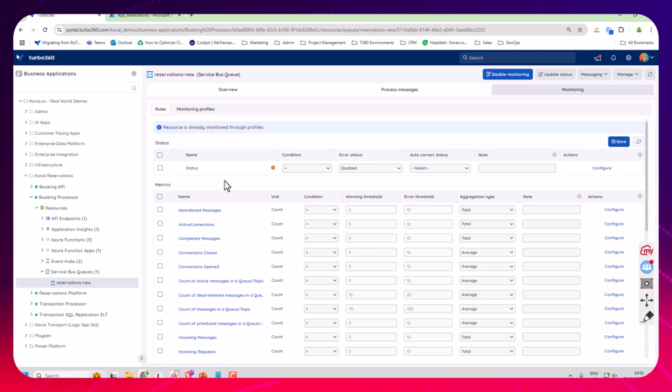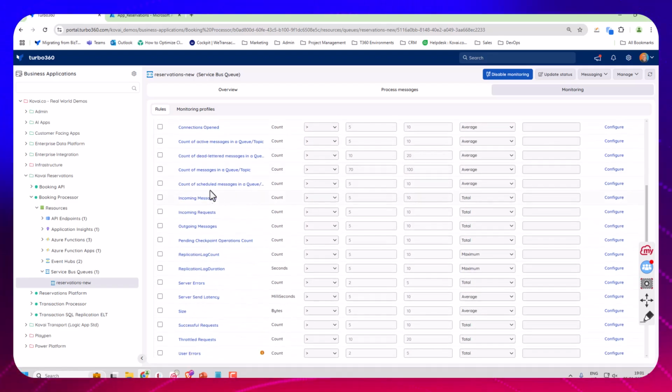These are if you set up to do everything by hand yourself on each resource. This is where you could come in and say, I want to make sure that if I have a disabled queue, then it's going to raise an error. And you can do something like here. I could say, if the count of dead letter messages in a queue exceeds 10, we'll raise a warning. 20 will raise an error.